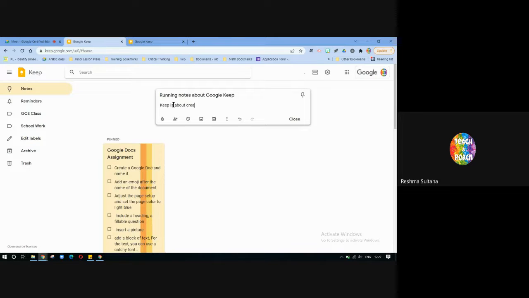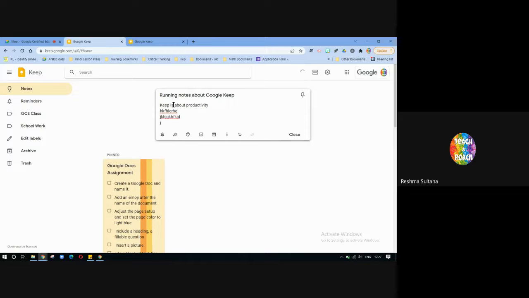Keep is creative productivity. Like this, I can keep typing. So this is the title of the sticky note, and here I'm writing some notes. I can write a paragraph, I can write one after the other, all those things are possible.